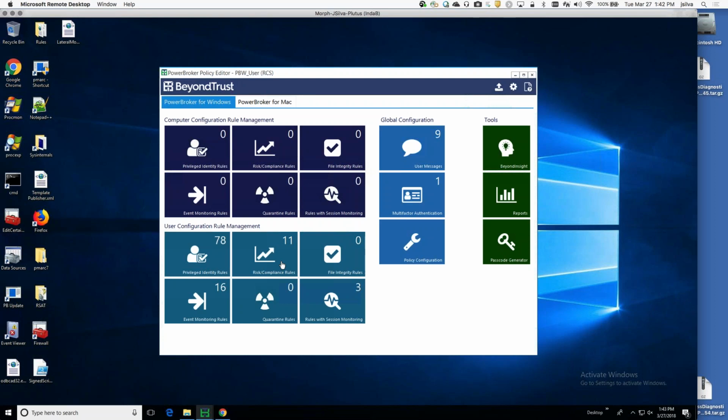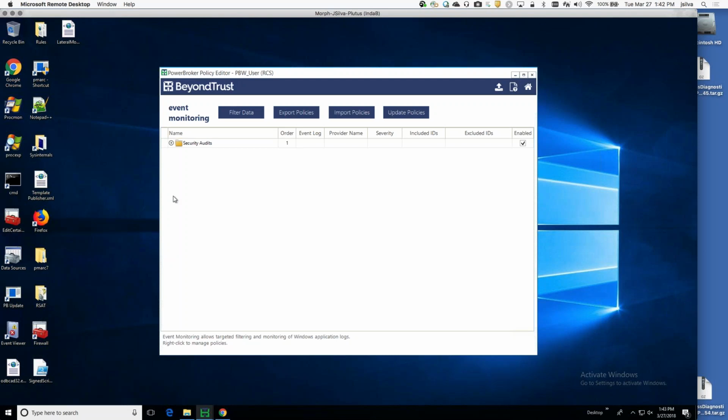Maybe the risk is too great. If I'm on a server especially, I'm certainly not going to allow a vulnerable web browser to run, for instance, if a web browser is even allowed on that server in general. File integrity. And then we, of course, have these event monitoring rules here.